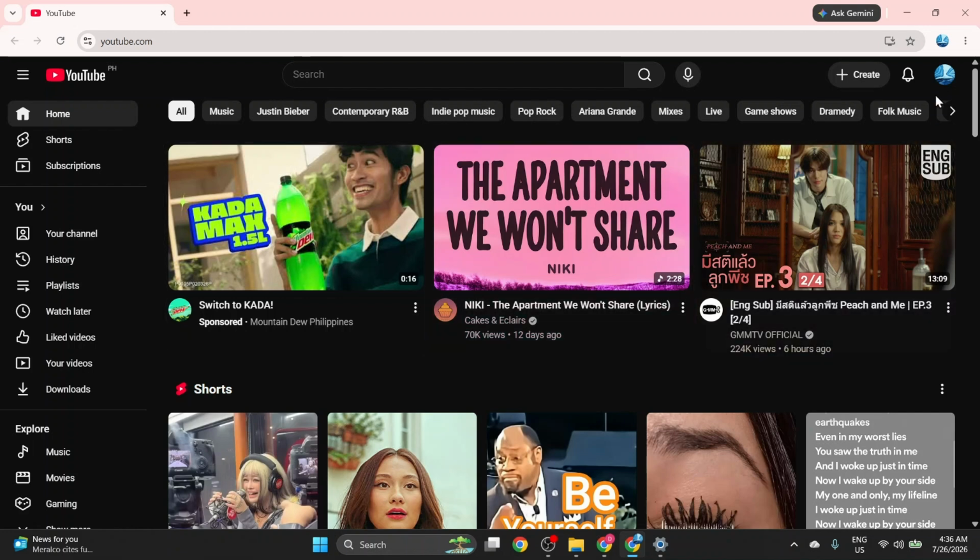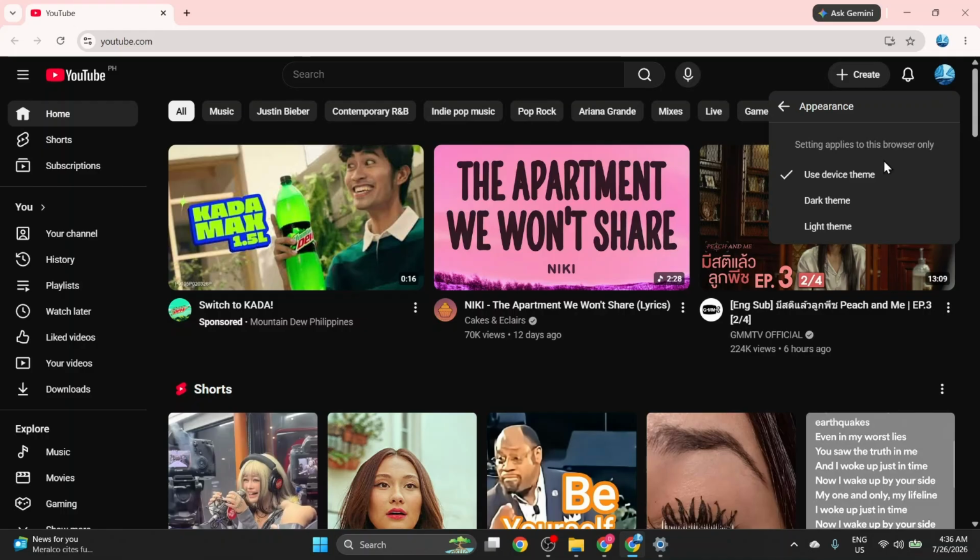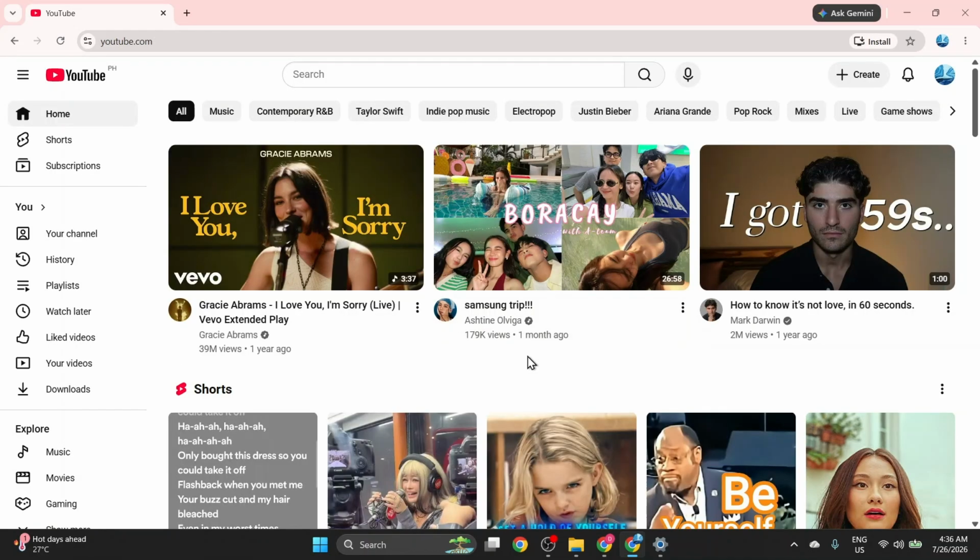I click on my profile icon in the top right corner to open the user menu. I click on Appearance, which is currently set to Use Device Theme. I click on Light Theme to switch YouTube manually to light mode first. And that's how you fix YouTube dark mode on your computer.